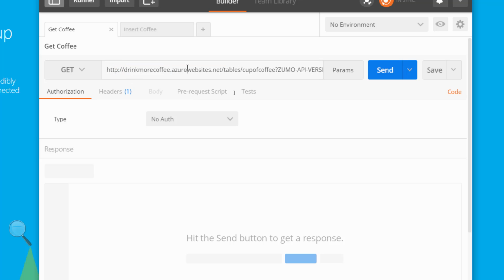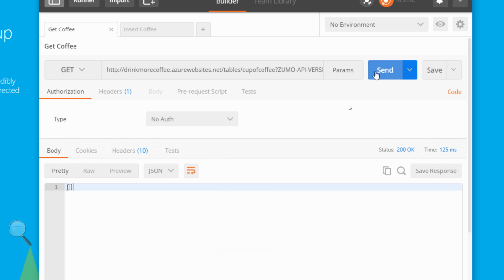drinkmorecoffee.azurewebsites.net/tables. And then all I have to do is append this Zumo API version 2.00 or whatever at the end, which is what the client SDK automatically appends for us. So it's kind of like a handshake in a way. And when I hit send, we can see that, hey, there's actually nothing there at all. There's nothing in our database.